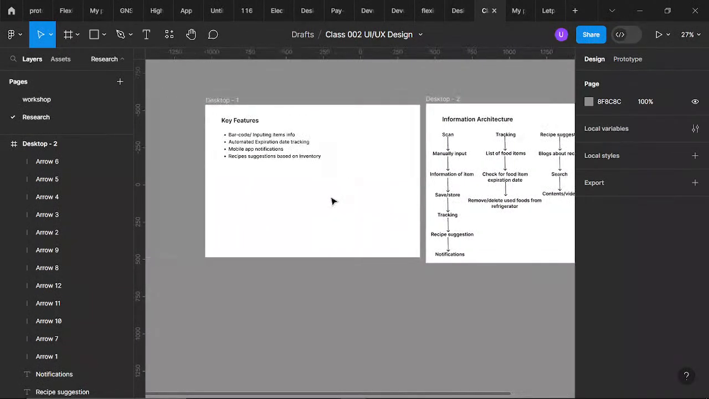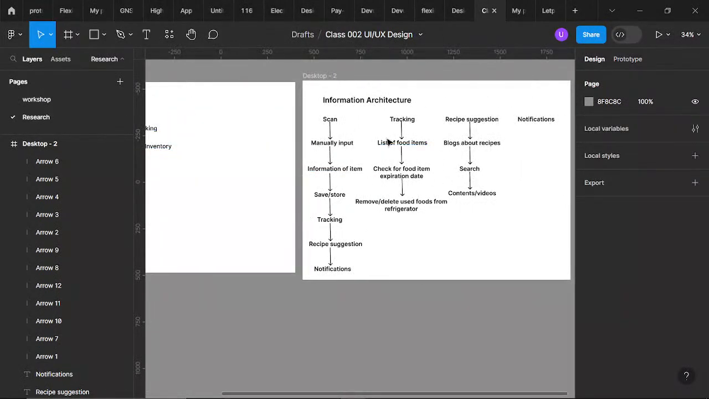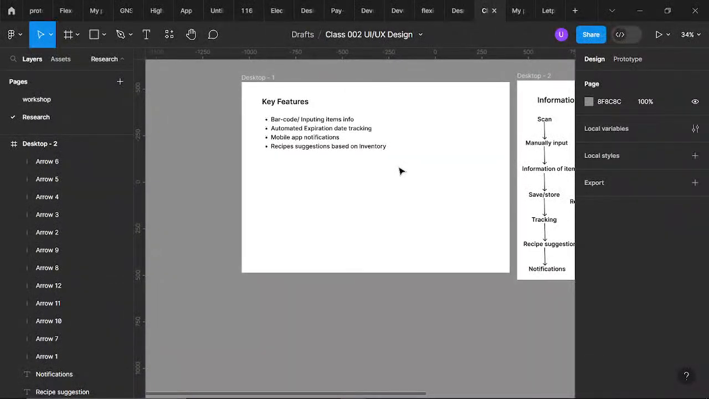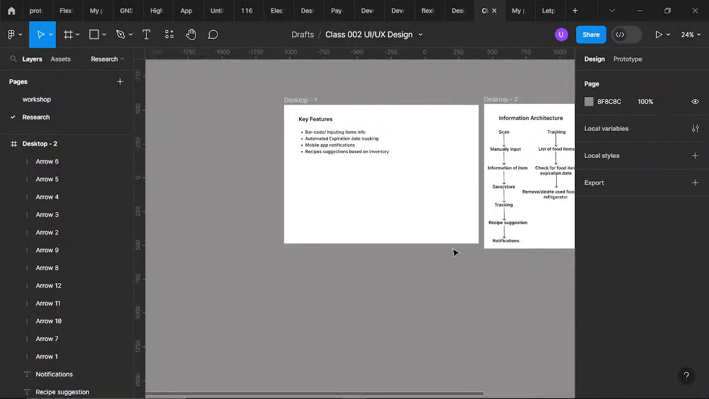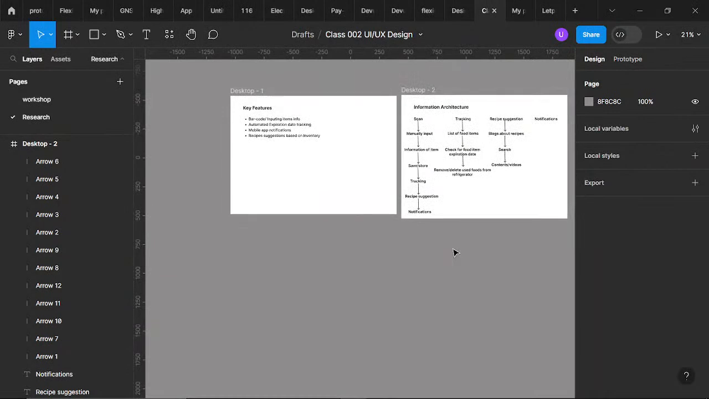Okay, based on the user survey we had, we've been able to come up with these key features: barcode scanning, inputting item information manually, automated expiration date tracking, mobile app notifications, and recipe suggestions based on inventory. We've also come up with this information architecture, but we still have some other UX deliverables to do. The first one is the user persona.